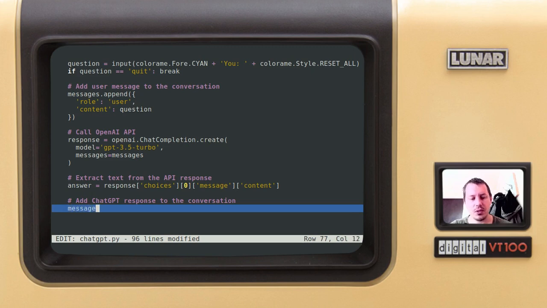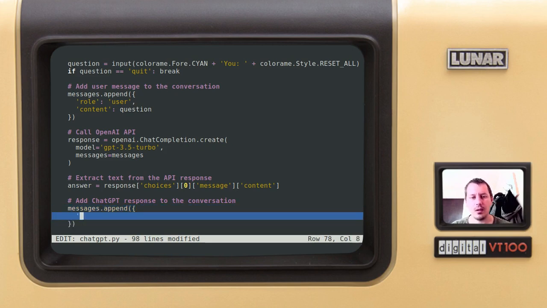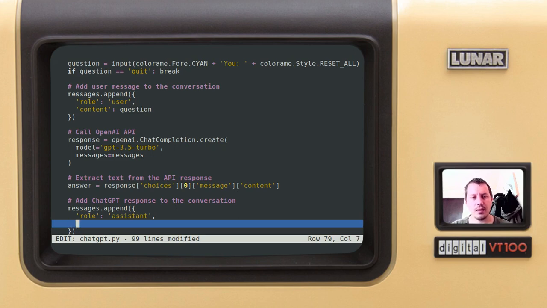So say messages dot append, and append the dictionary again. So here role assistant, so this is him, this is assistant, and answer as the content.